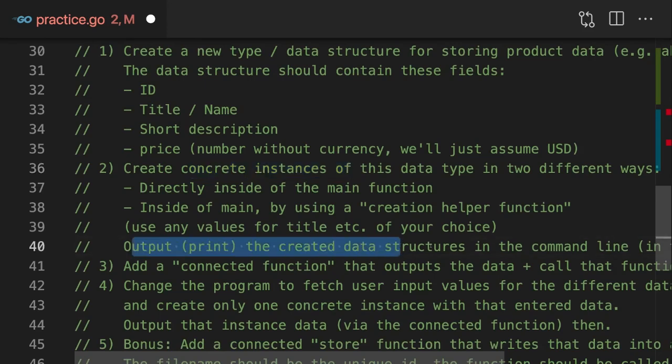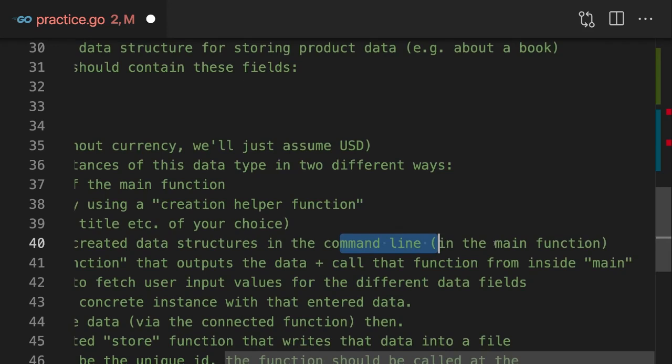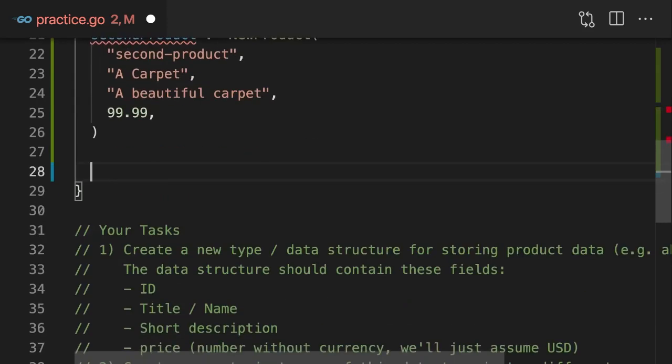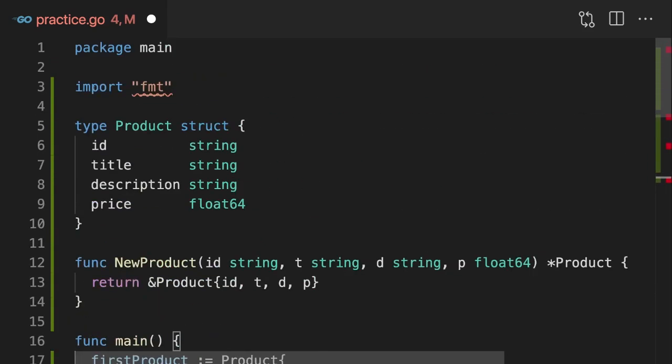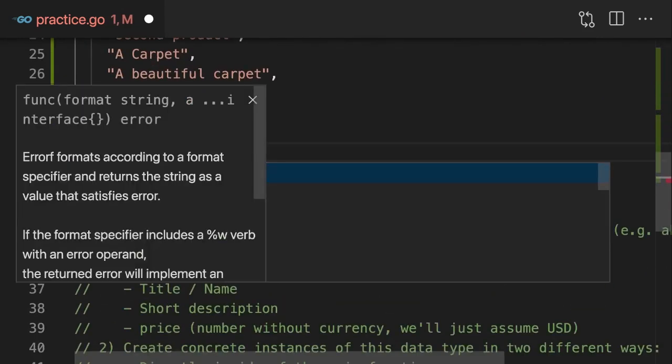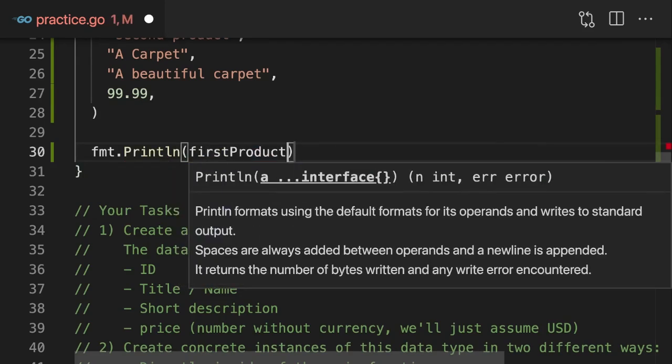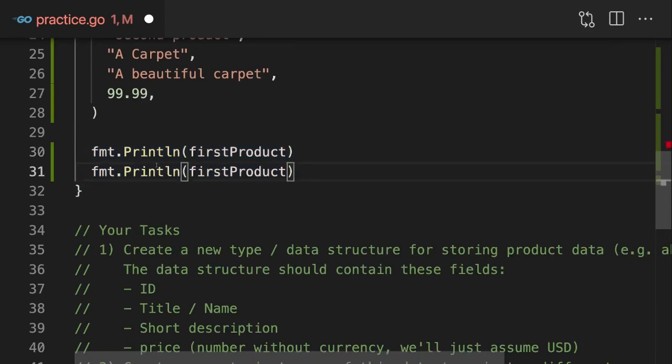As a last step, we want to output the created data structures in the command line in the main function. And therefore, below these two variable declarations and definitions, I'll use the format package using the auto-completion to automatically add the import. And then here we can simply execute println. And to println, I'll pass the first product. And then I'll copy that and also output the second product, though, very important, that would be the address. If we want to output the value itself, we need to dereference it first by adding a star here.